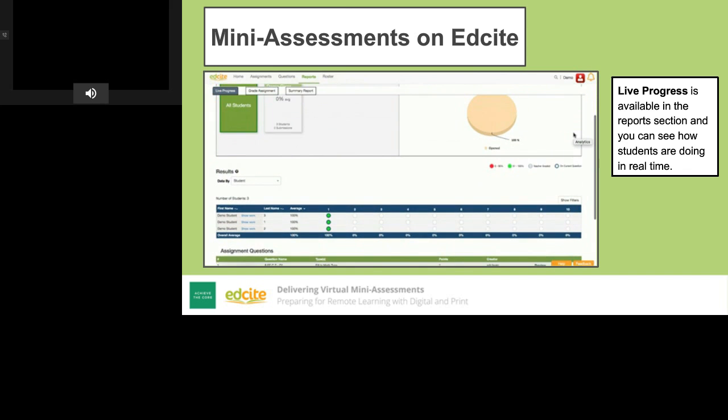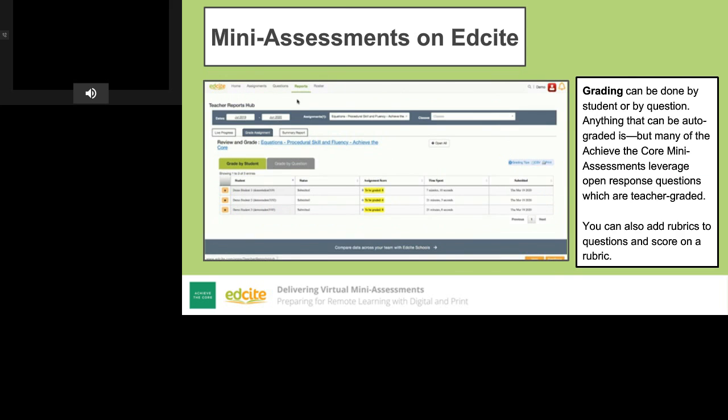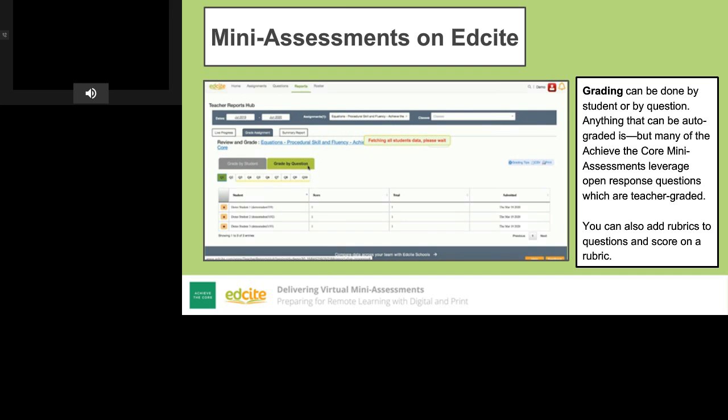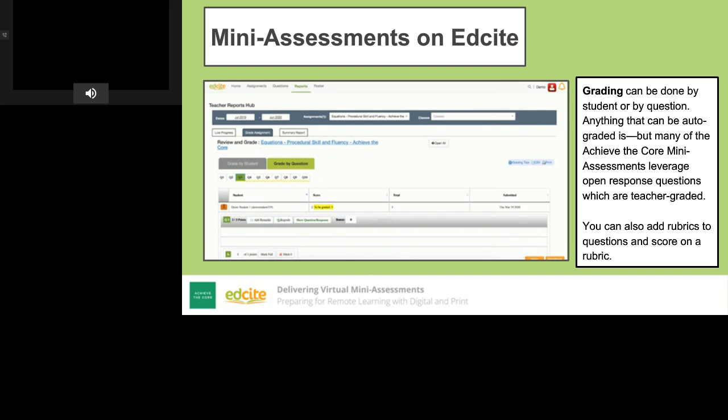Once your students have actually submitted, that's when you get into the grading. Anything that can be auto-graded is auto-graded, and anything that requires teacher grading, so something that is more open response, a drawing-based question, something that is more subjective, we're going to highlight in yellow what you need to grade. So it's really clear to you what you need to do. I can go in there and say, yep, this is a 1, and score through it.